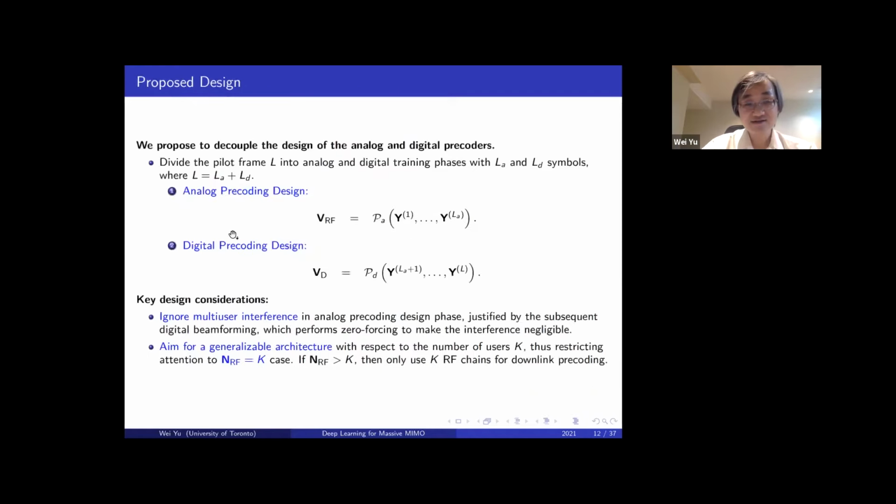Okay, so let me talk about my proposed design. The proposed design is as follows. What we're going to do is divide the pilot frame into 2 parts, the analog part and the digital part. And we're only going to use the DNN to design the analog precoder. And in the digital part, we're going to use a conventional channel estimation and precoding technique. So we're only going to use the DNN to design the analog part.